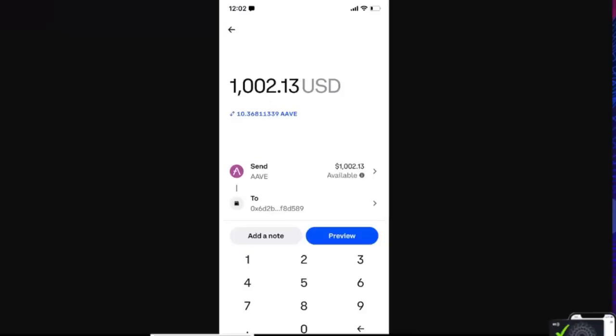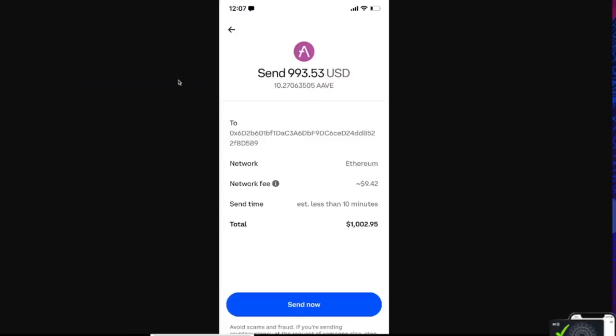Anyhow, I'm going to send $1,000. We're going to click on preview. It's going to say, does this look right? And of course, yeah, we're getting hosed on the fees. Ethereum fee is $9, whatever. And it's going to send to that address, which is the Ethereum address we just copied. And we're going to click on send now.